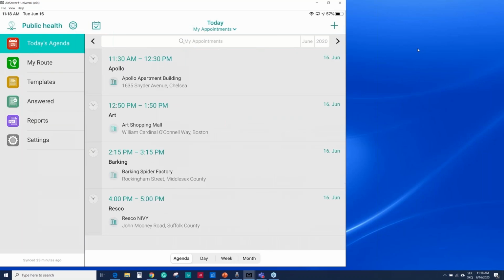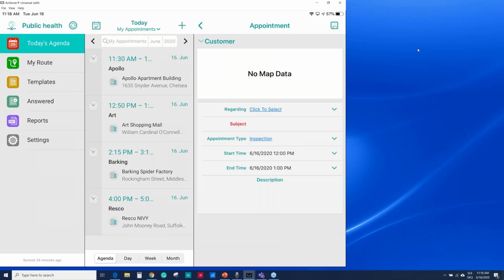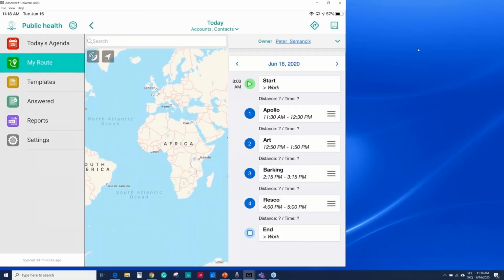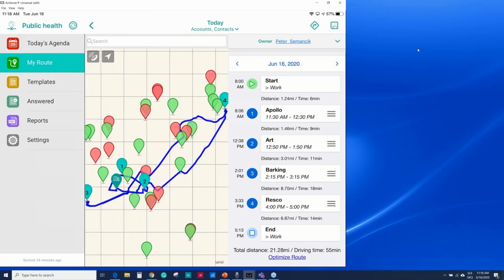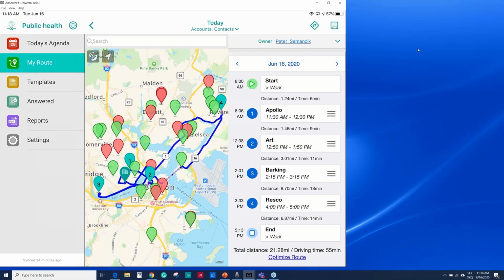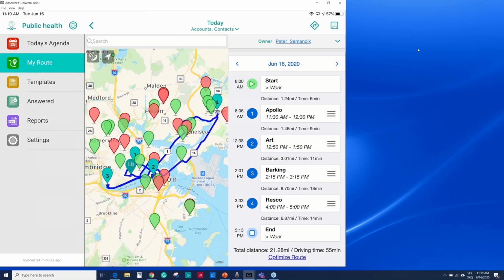And if you want, you can easily click the plus button on the top right corner, and you can add an additional appointment if you need. Right now, I don't need it. And if you would like to visualize all these appointments on the map, you can go to My Route, and you can easily see where your accounts and your inspections are. So right now you see the map with all the color pins.